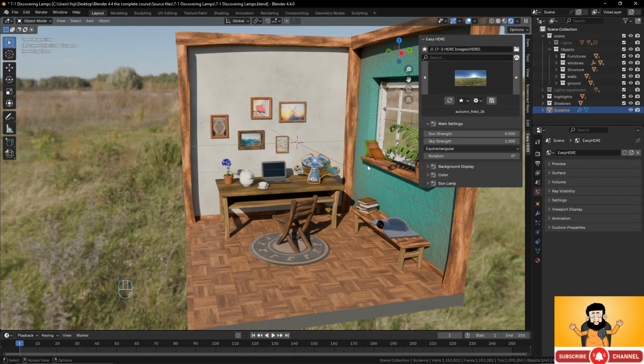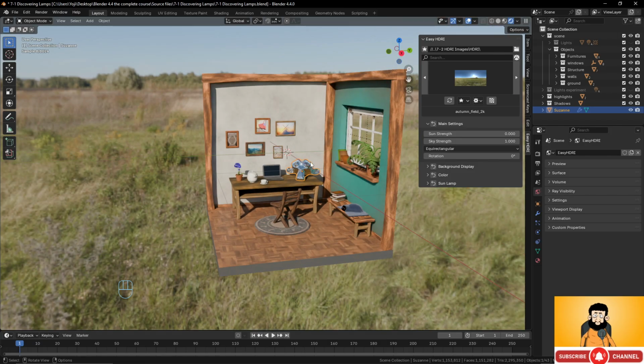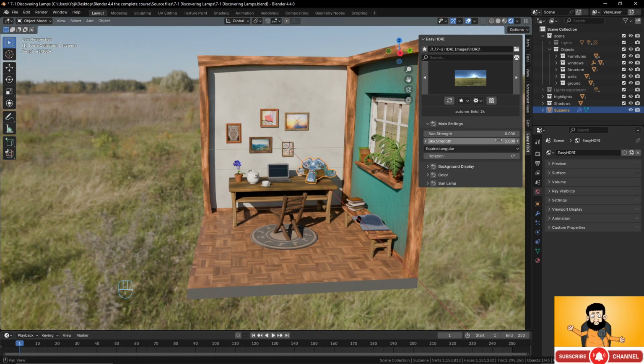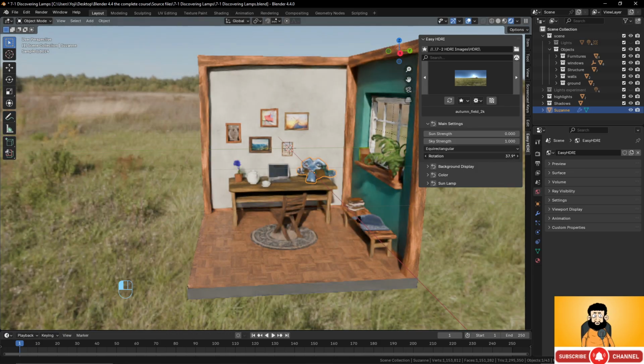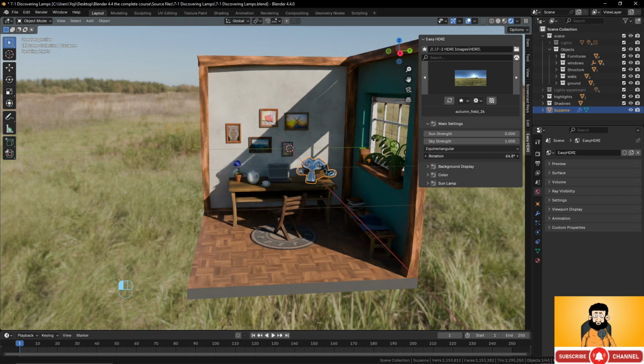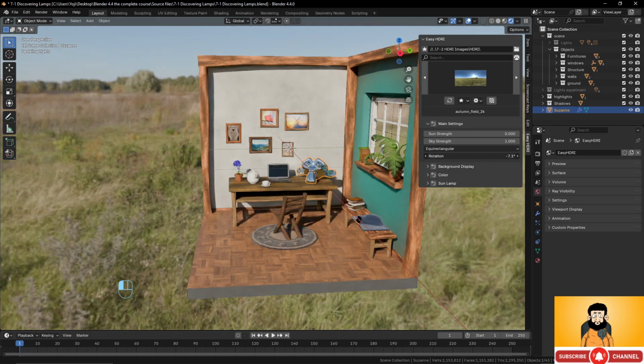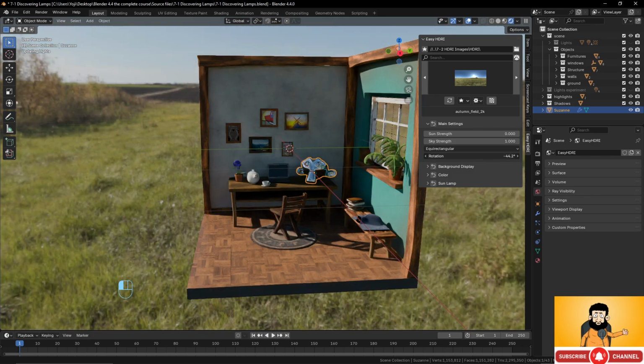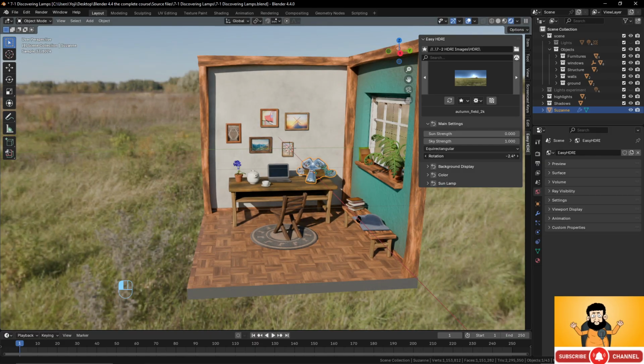You have the possibility to manage the sun strength and the sky strength. This doesn't change that much, but what is important is that you can already change the rotation of the sky, and it moves the orientation of the shadow. So this is a very important feature. You can hide or show the background directly with just one click. Very easy to manage as well.